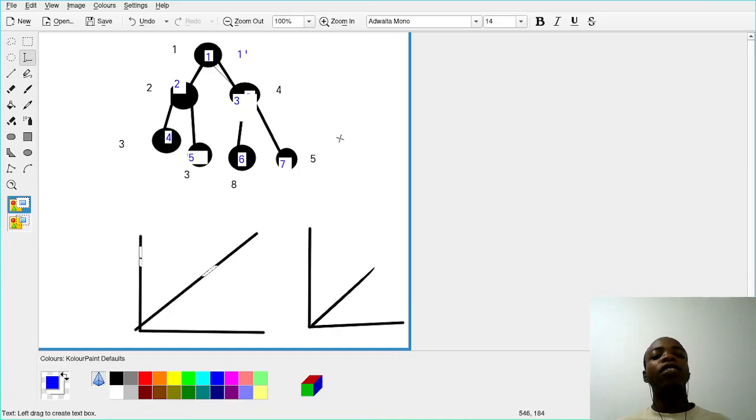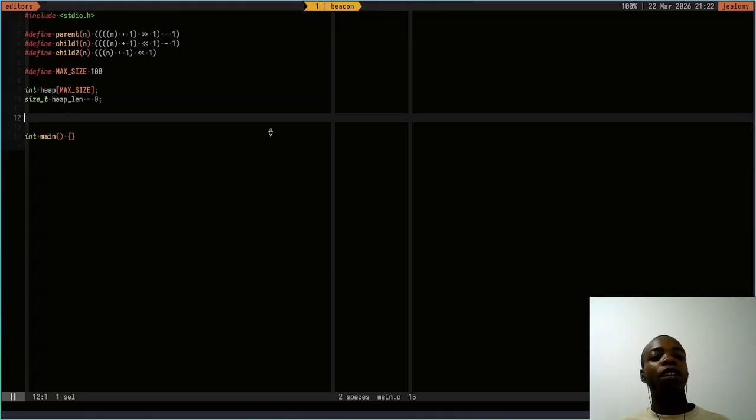You are going to insert an element right at the end, right here, and then you are going to shift it up, meaning you are going to compare it with the parent. If it's smaller, you swap. If it's smaller again, you swap, and so on until it reaches where it's supposed to be. And that's exactly what you are going to do here.